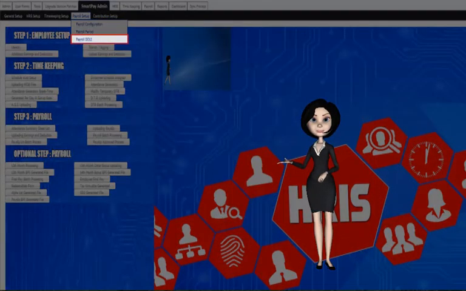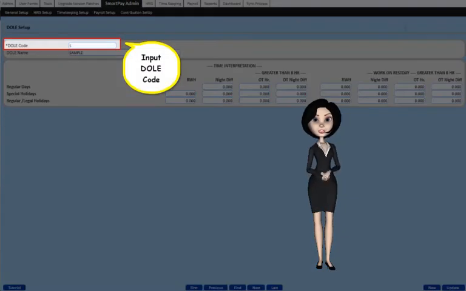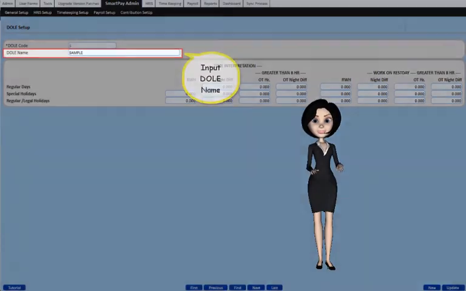Next, go to Payroll DOLA. First, input DOLA code. Input DOLA name.